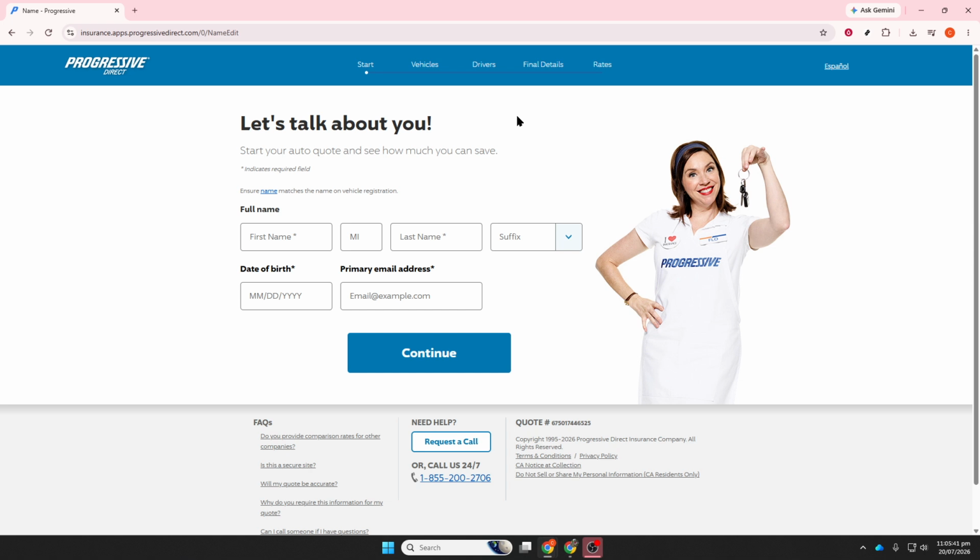After choosing coverage, review everything carefully before purchasing the policy. Double-check your coverage limits, deductibles, and premiums so you understand exactly what you're getting. Then choose the policy's effective date and make your initial payment to activate coverage.